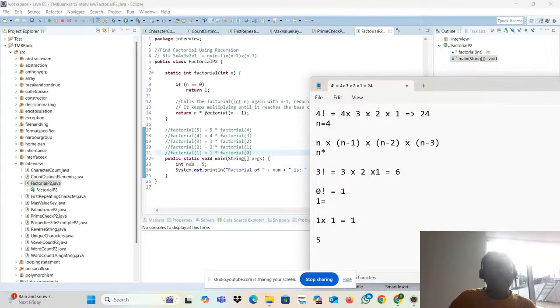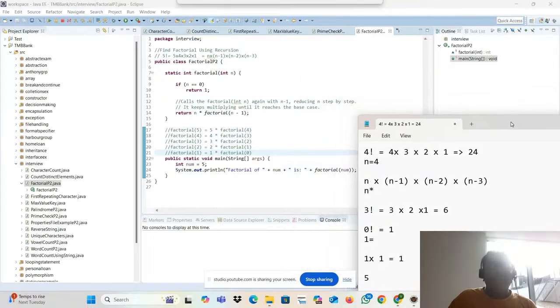In the class, I'm getting the input. N is equal to 5. Then factorial of 5 is factorial of num. It means num, what will happen? This method is calling. Factorial of 5 is calling. Where will it go? It will go to here. The 5 is coming here.